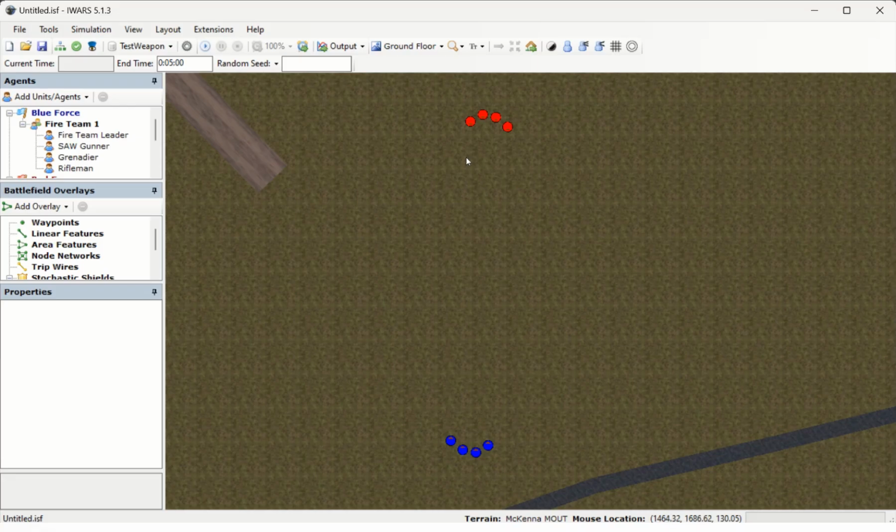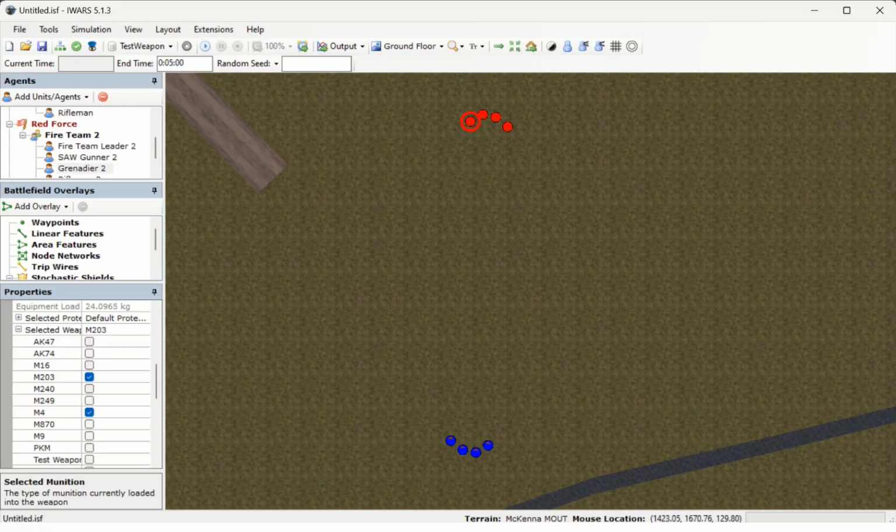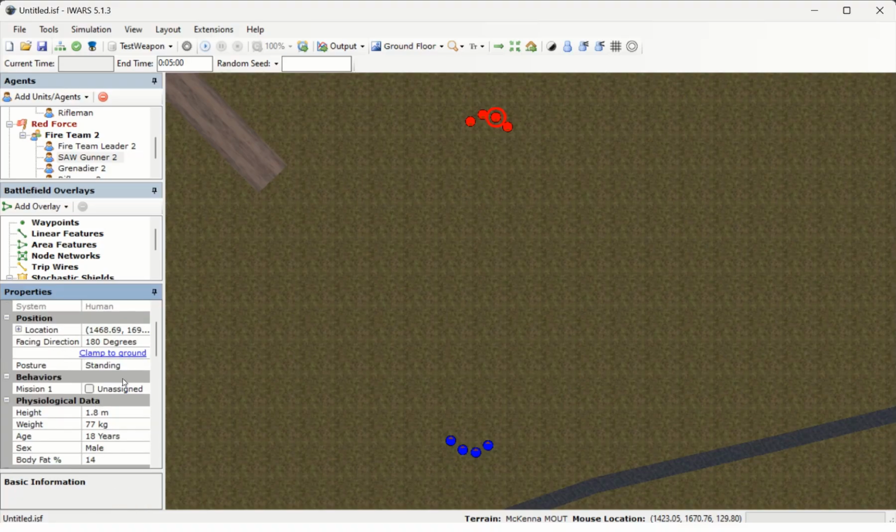Now for my bad guys over here, I'm going to have them only using M4s. So let's go with our fire team leader, M4. I'm going to switch their protection to no armor. Let's go no armor. Switch our SAW gunner to using an M4.